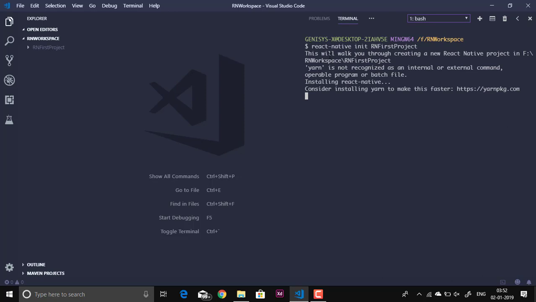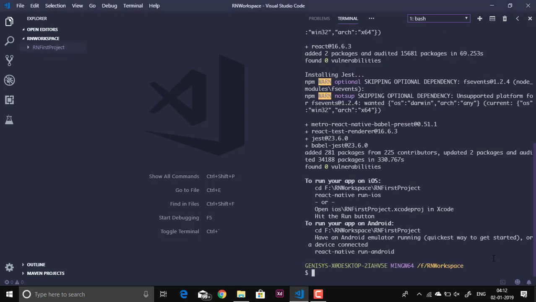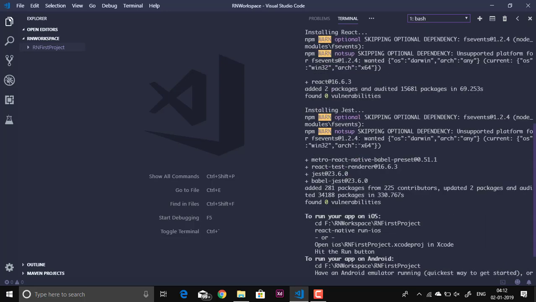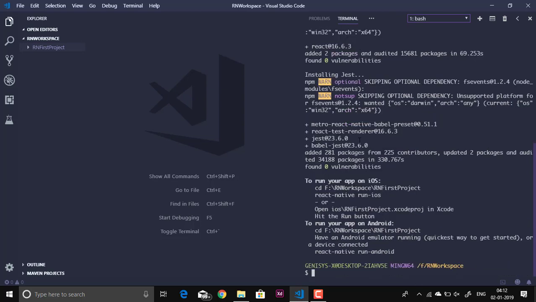It will create some packages, and you can also see here it has created a folder and the package.json file. When it's done, I will come back to you. Now you can see our project is successfully created, and many installations are done. Installation sometimes takes time depending on your internet connection.